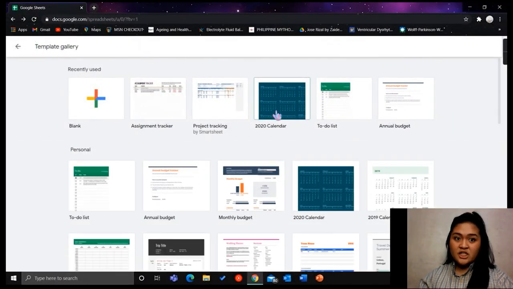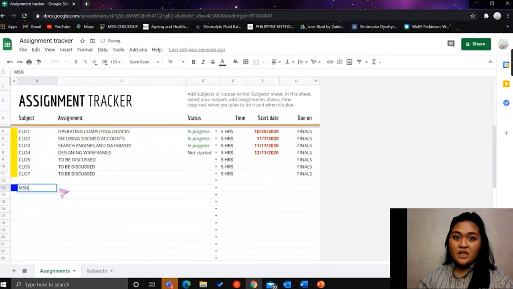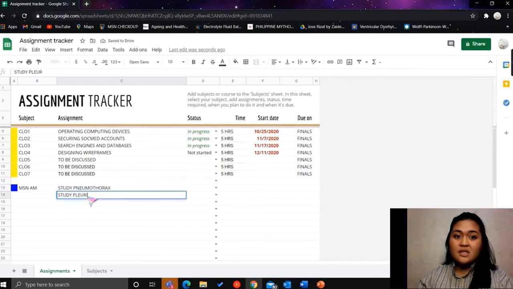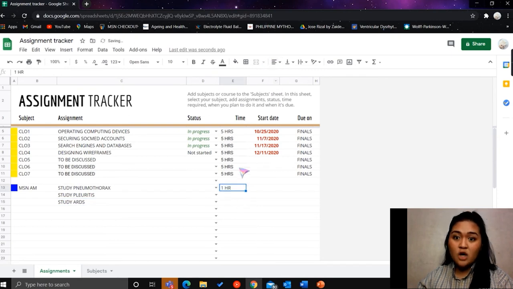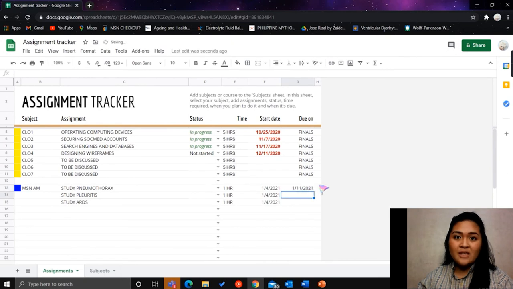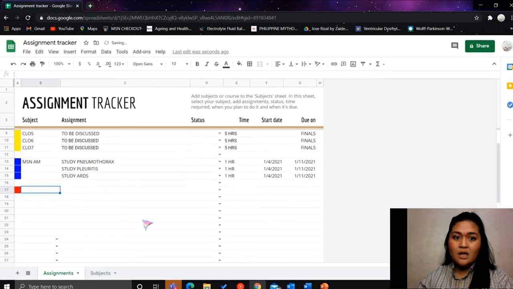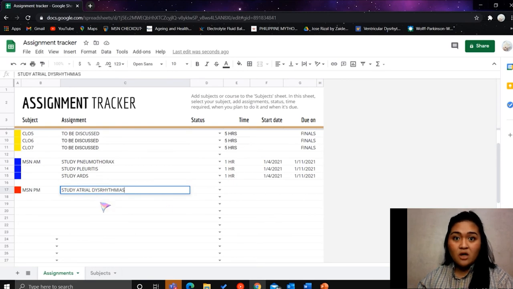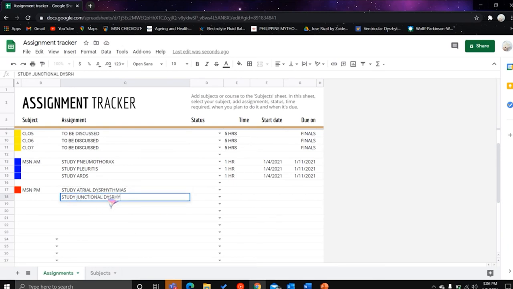Another is Google Sheets. Sheets have tons of ready-made templates to use. One that I use daily is the assignment tracker. The assignment tracker is just like a to-do list of my projects or assignments progress. Labels for subjects and assignments are your status, time, start date, and due date. I sync this with my calendar to track my progress. This can be colorful and personalized too.